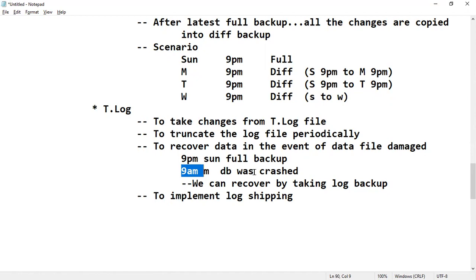That is understood, right? Only in business hours will we schedule log backups. No need to schedule in non-business hours. If the business is 24 by 7, you can schedule 24 log backups.